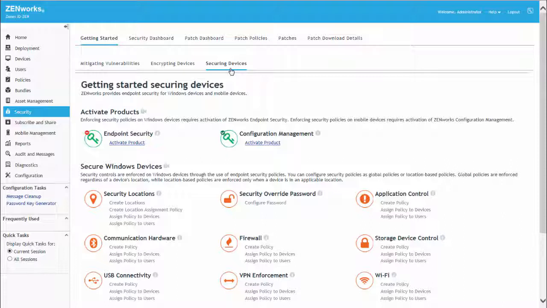If you look at the activation icon for Endpoint Security, it is appended with a minus symbol in red, indicating the product is not activated. Configuration Management, on the other hand, has a check mark in green. This is because Configuration Management is activated by default using the 60-day evaluation.